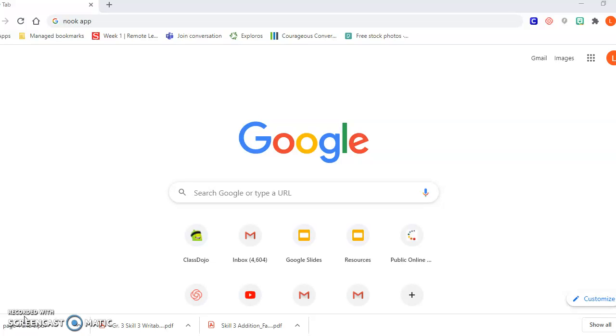I'm going to take you through Teams and Canvas and just give you an update on how your children can find their lessons and assignments. So let's start with opening up Google Chrome, which is the best place to access your Clever. All of the applications usually work on Google Chrome.